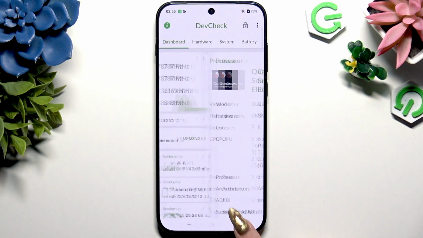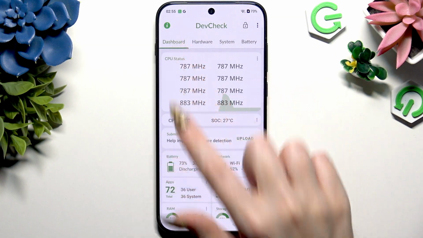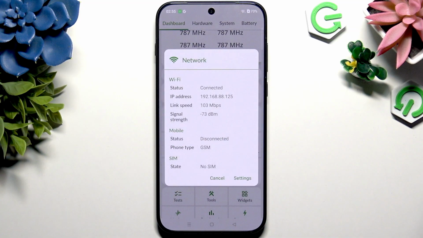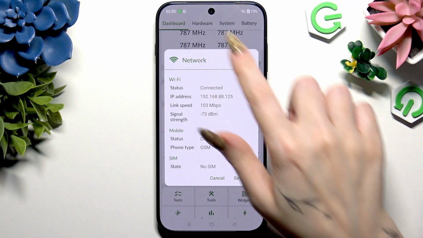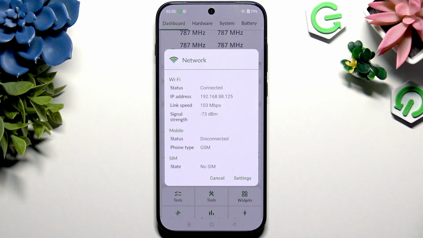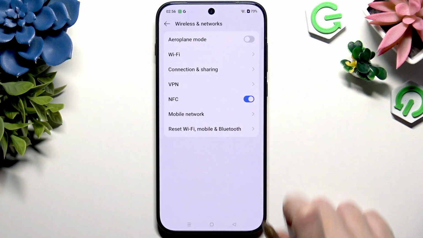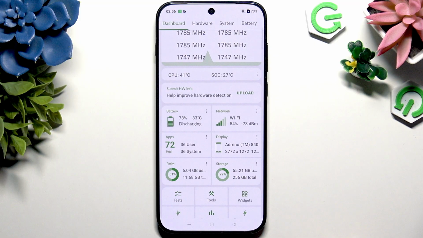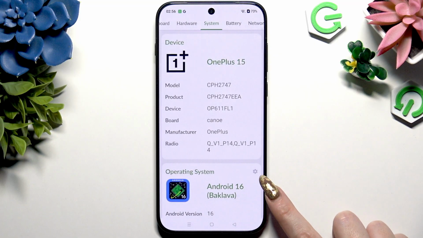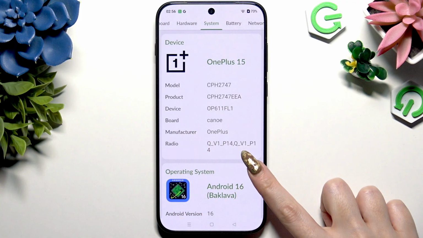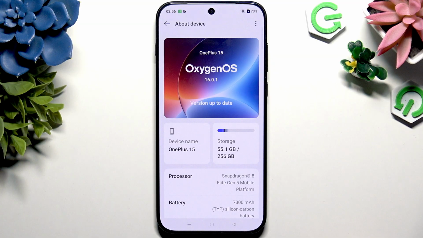Quick tip, in some of those categories, like dashboard, you can click on tiny sections and not only learn more about the chosen one, but also hit settings at the bottom right corner to find your chosen option in your settings instantly. You can also click on those gears at the top right corners of some sections, in this case operating system, to do exactly the same.